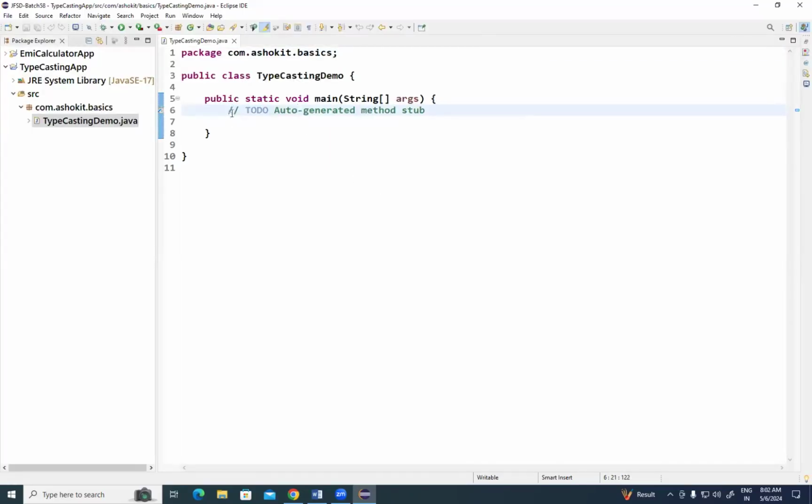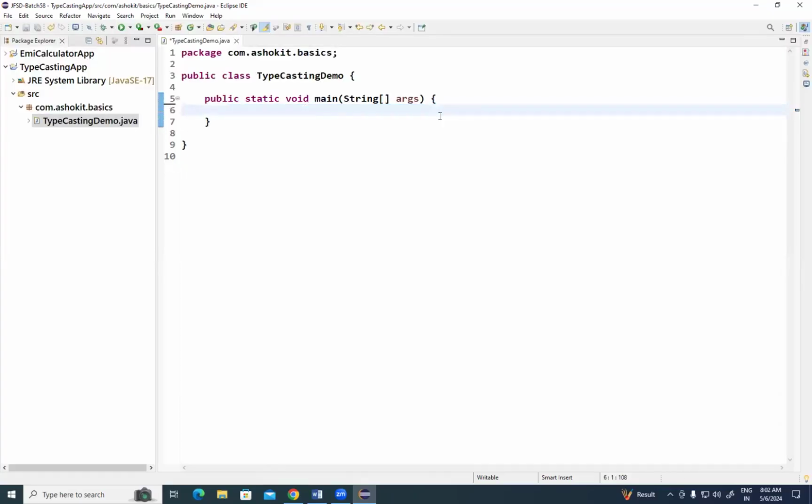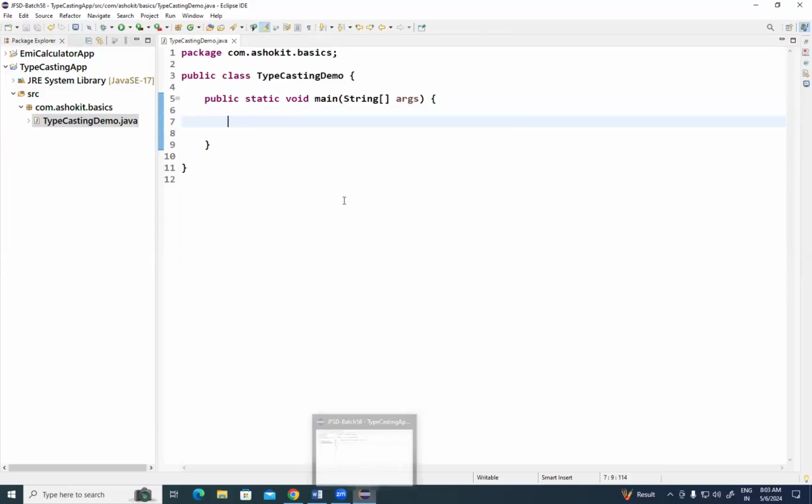Okay. I'm deleting this line. A comment is there, I just want to delete this line. To delete the line, Ctrl+D is the shortcut key. Folks, let's start writing the code here. I will start writing the code over here. See here, folks.